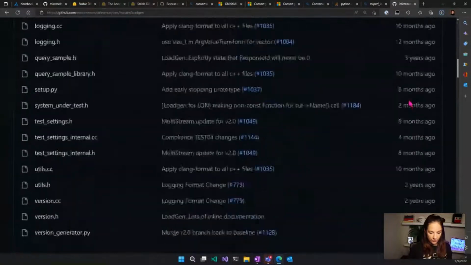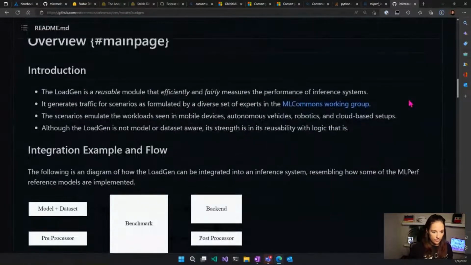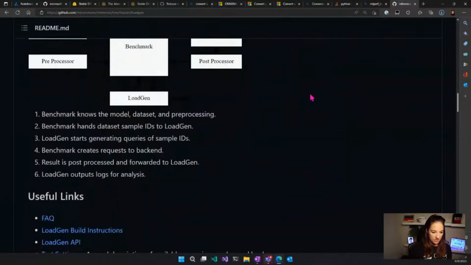Let's go to the GitHub. Okay, well, this is actually interesting because I didn't know what this is. It's called LoadGen, and it's a reusable module that efficiently and fairly measures the performance of inference systems. So I'm guessing this is probably going to help us understand what things are working better than others.